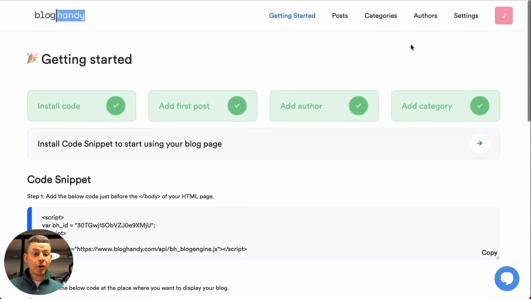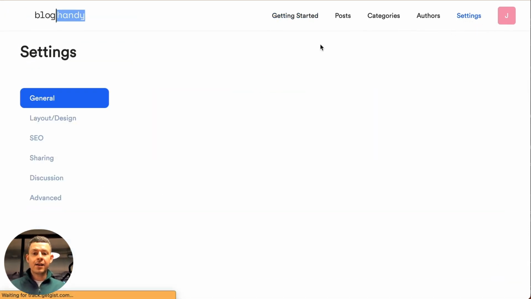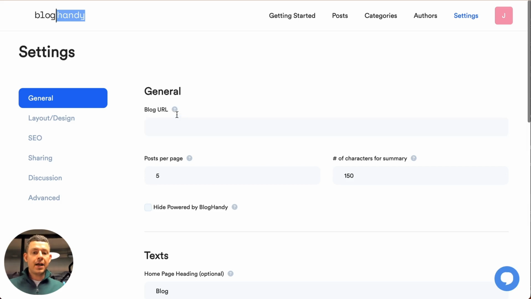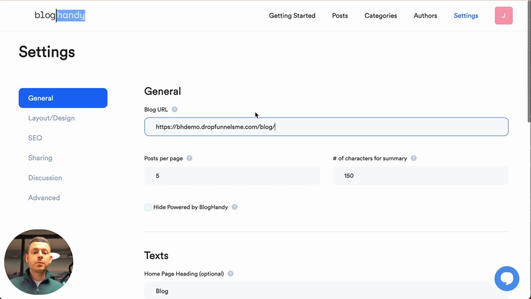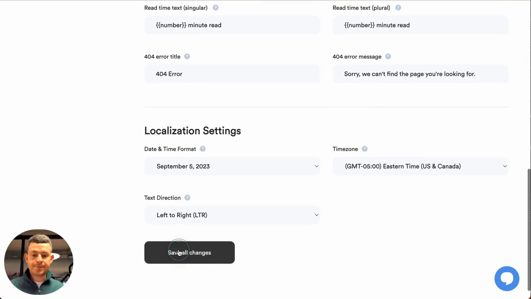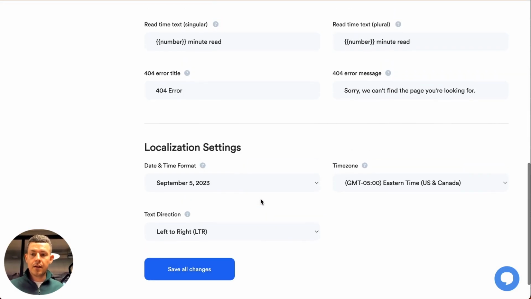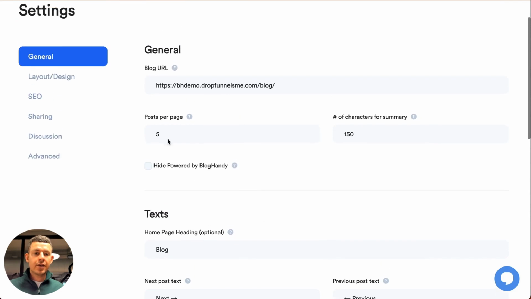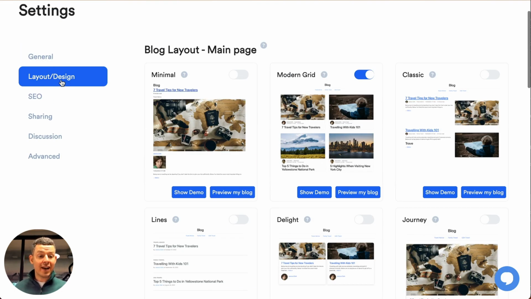All right, I'm back in my BlogHandy account. Let's go to settings, and under general and blog URL, we want to put in the URL to our blog page on DropFunnels, and we want to save that. Great. Once you've done that, you can go to layout and design and you can have a look there.